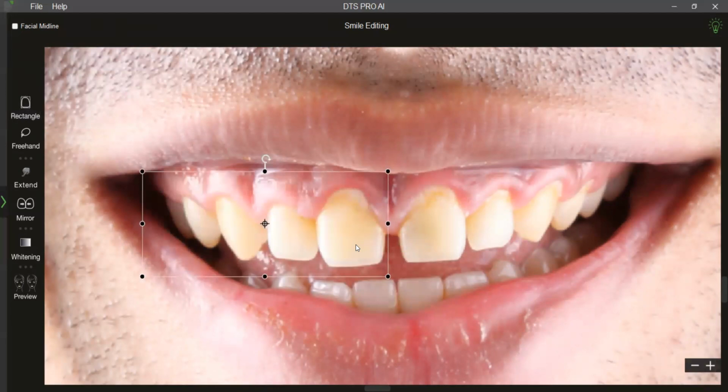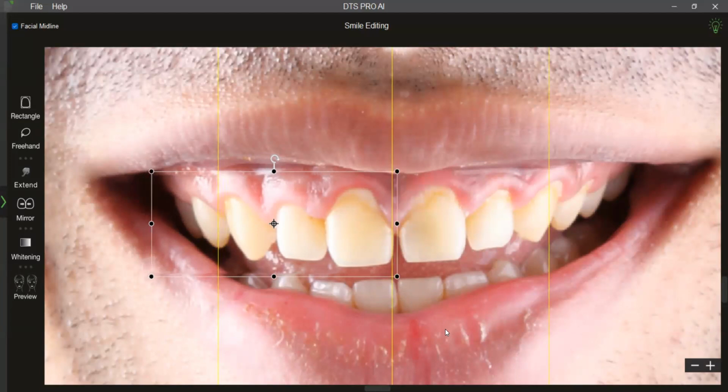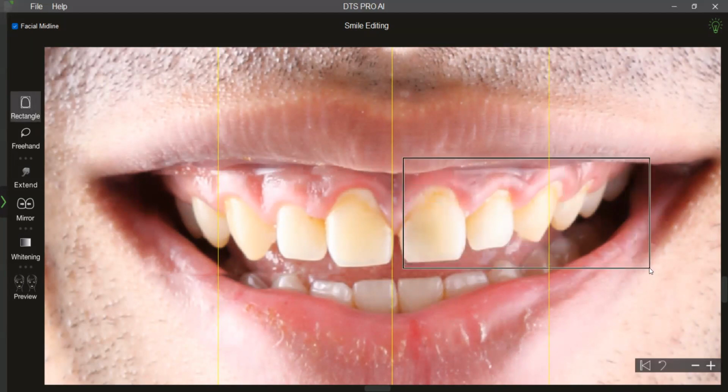And now I will not stretch, but I will use the arrow keys on my keyboard. Let me put this midline on and just move. This will now simulate a diastema closure by moving teeth. I do the same thing on the other side.